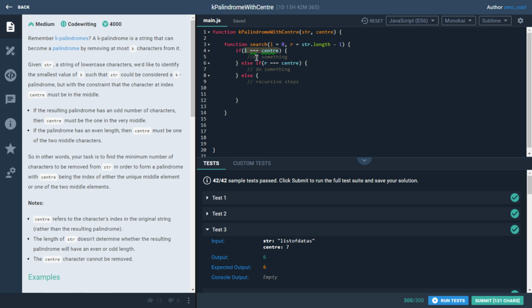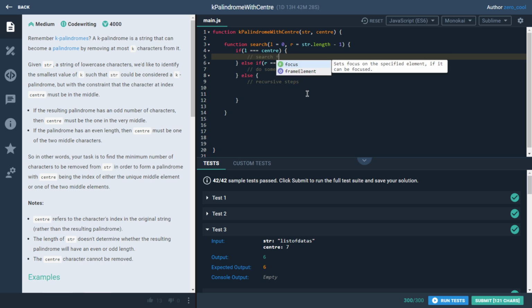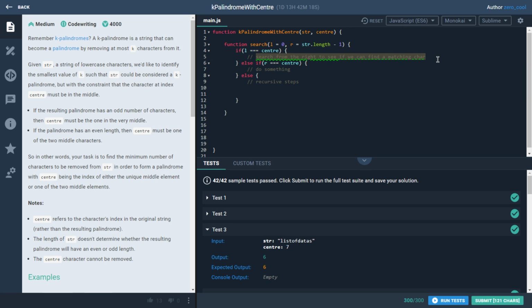So basically, to be more specific about this, instead of just "do something", we're going to say search from the right to see if we can find a matching character. That's not really super clear right now, but hopefully it'll become more clear as we proceed. In this case, we're going to search from the left to see if we can find a matching character.